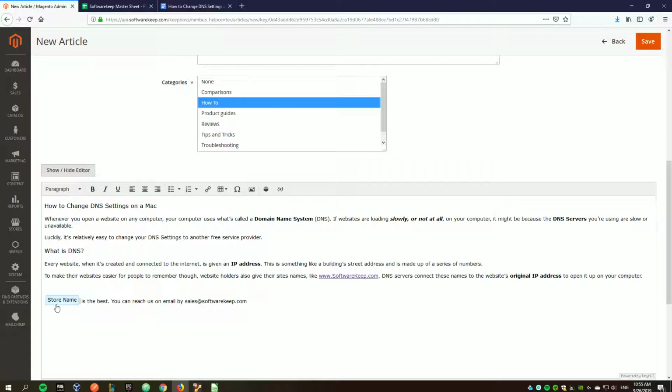This one does not print the store name on the article. It's going to show the store name of the requested article. So if it's for Software Keep USA, it's going to say Software Keep. If it's for another store, like Software Bug, you would show Software Bug. Okay. And for email, it's the same thing.